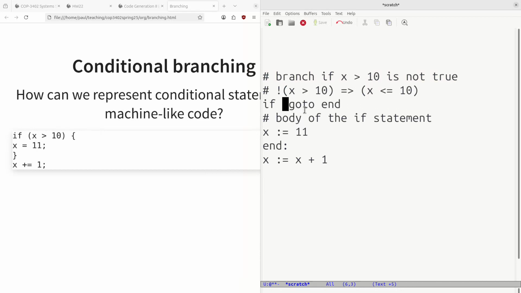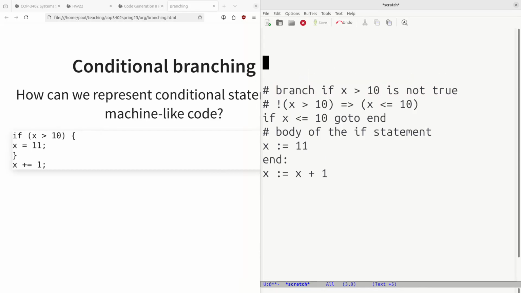Okay, so we have x less than or equal to 10. Go to end. All right, are we done? Is this going to give us the same code? Let's run it. Let's say x is 9. Let's run each line of this code. Is this condition met? Is 9 less than or equal to 10? Yes. So we branch here, and now x equals 10 here.